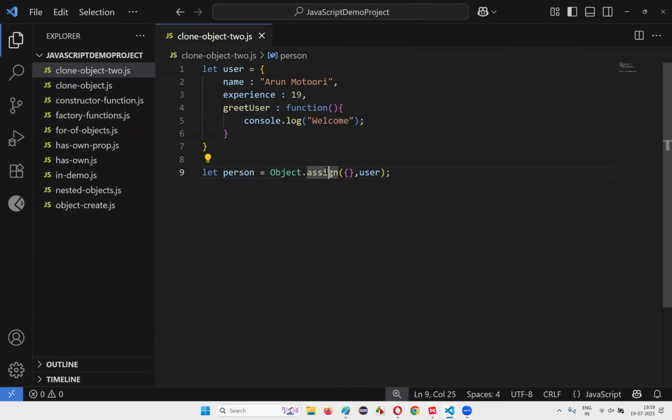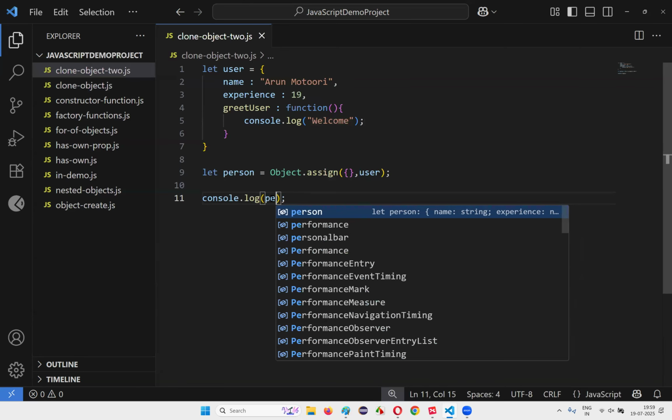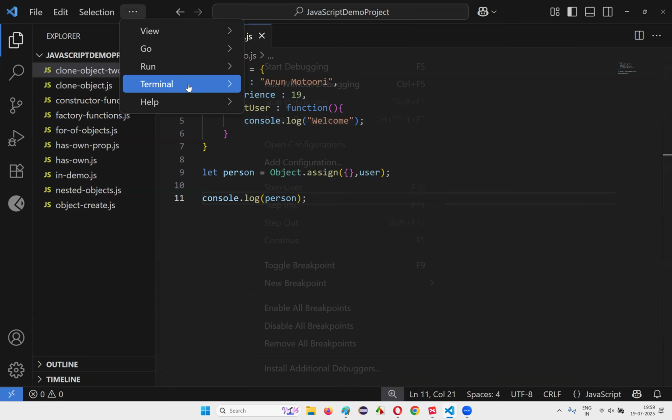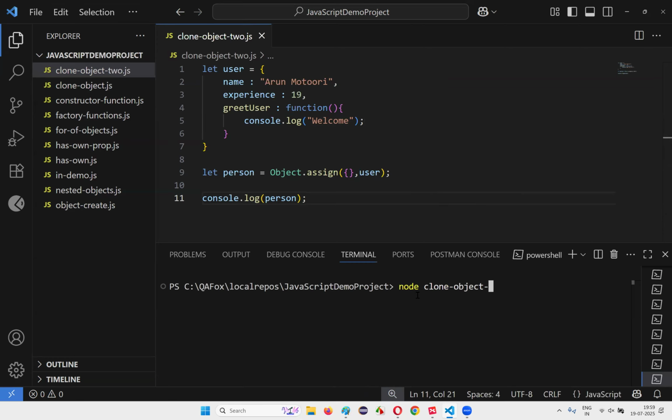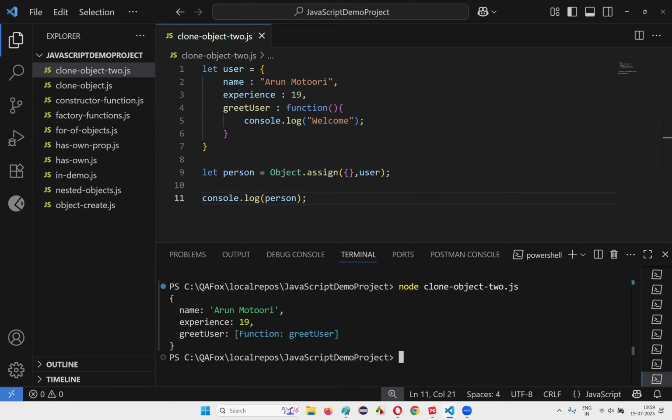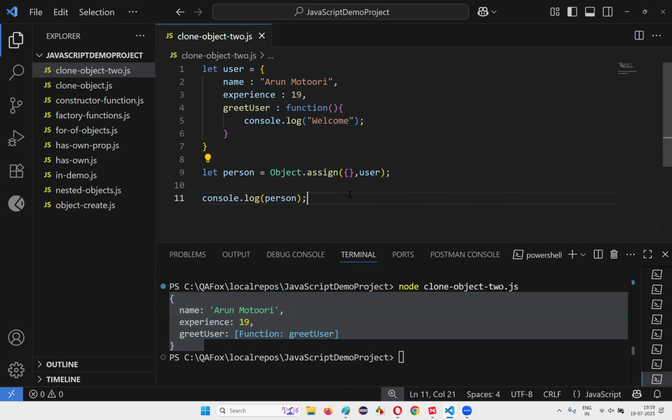Using this assign method, by passing these two arguments, where initially the person doesn't have any properties and user is an existing object that I want to clone, a person clone will be created. If I print this person, instead of writing the for-in loop logic, and get the same output, then we are good to go. Go to terminal, new terminal, and run node clone-object-2.js. You see, it got perfectly cloned. Using the assign method also, we can clone.